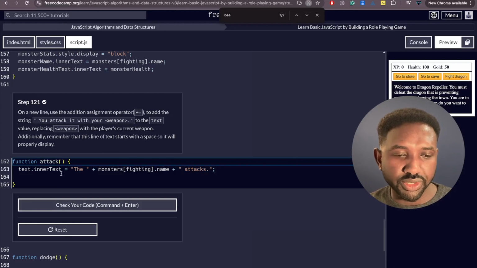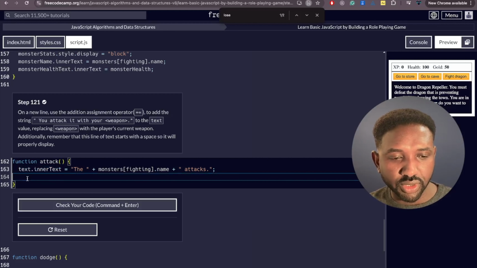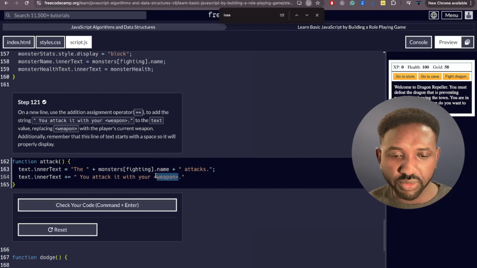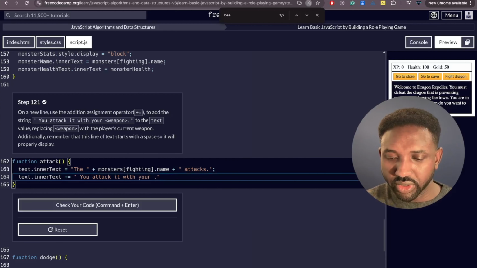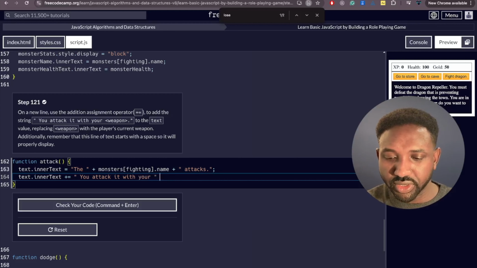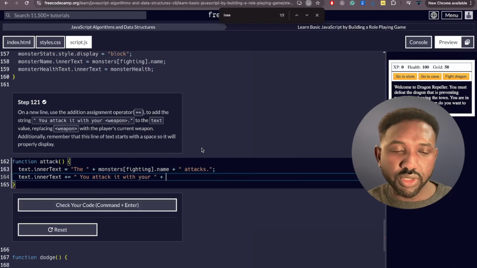So let's do that here. After this line, let's duplicate this code and use the addition assignment operator, so addition and equal, and then the new text, this part here. And instead of this weapon, we are going to use the actual weapon data instead. So we're going to use concatenation, and make sure to leave a space at the end here, and then add a plus symbol, and then we need to access the current weapon.